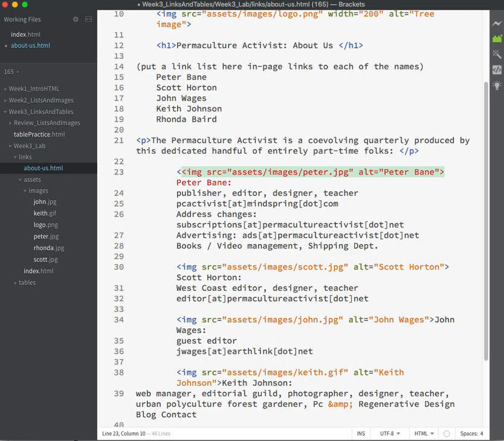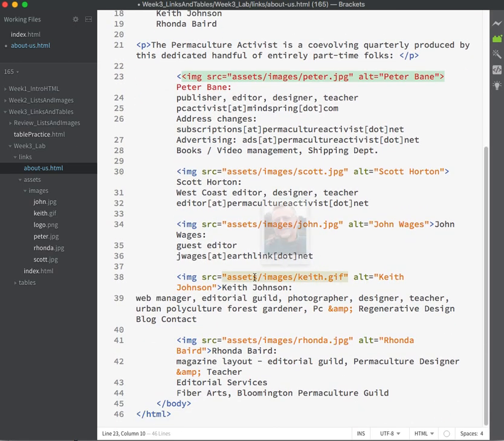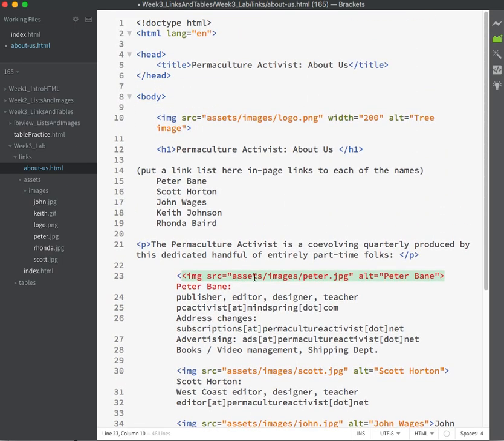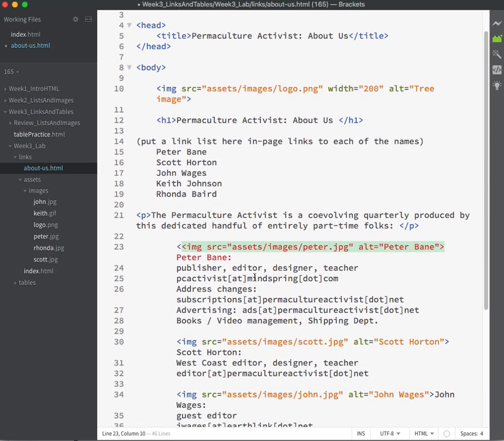Maybe I'm already using H2 for, well, not in this page. On the other page, I use H2 for a section heading. So it would be okay to use H2 here, but I might call it an H3 though, just because I know in the index page I've used H2 as a section header. Later on we'll see some better ways to enforce the sizing of things.